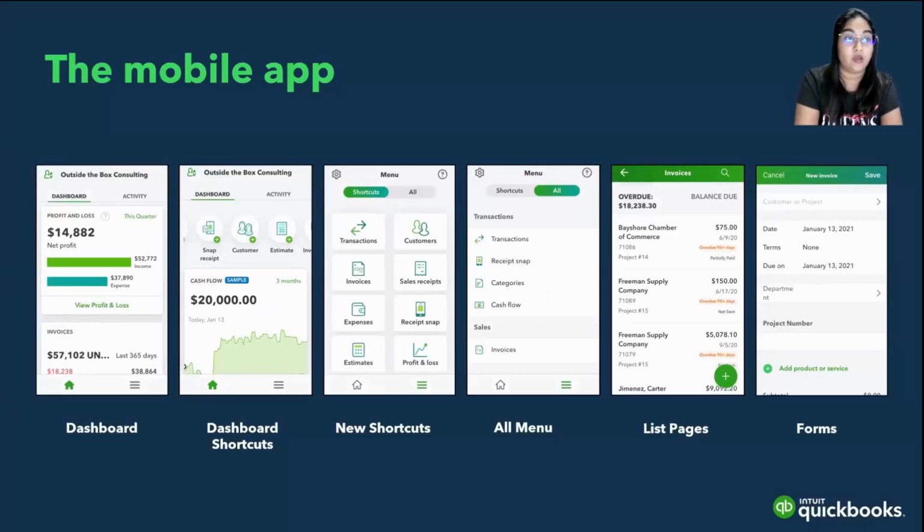So a little bit about the mobile app. You obviously have your dashboard, your dashboard shortcuts, your new shortcuts, your all menu, and your list pages and forms. So these are the screenshots of the mobile app. It's a great tool to use. You, as an accountant, can switch between all your different clients, so it's easy to help them on the go.